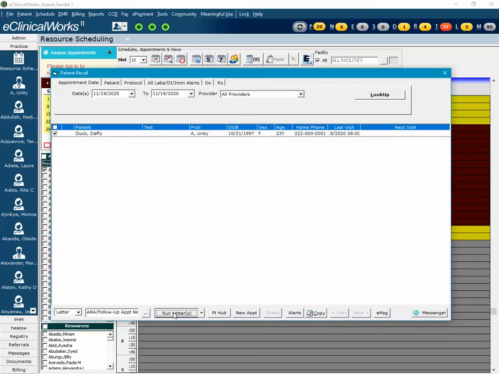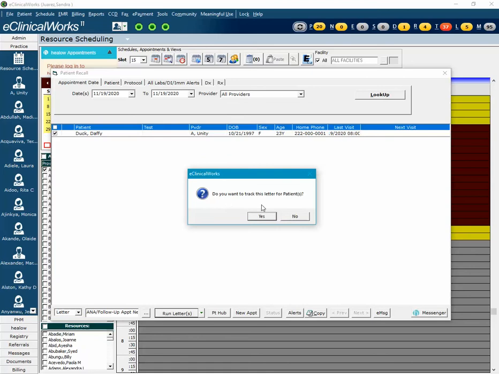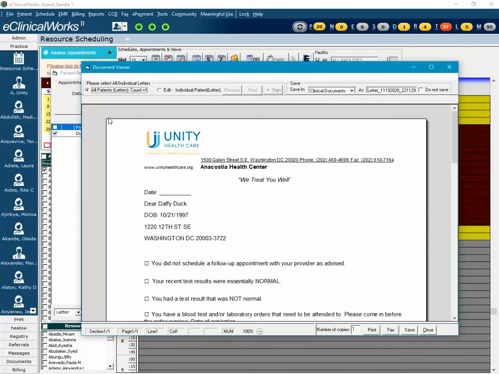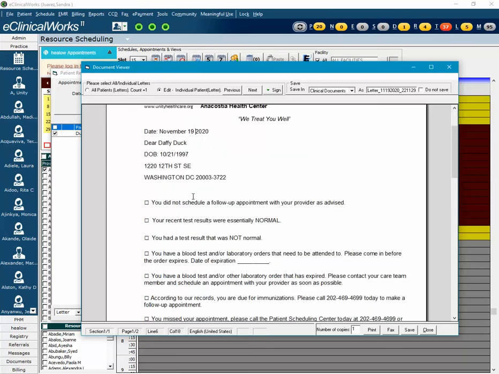Once I do that, I want to hit Run Letters. It's going to ask me, do I want to track this letter for this patient? I'm going to say yes. Once I say yes, I'm going to be able to view the letter that I've selected. Here, if any edits need to be made or if I need to add any additional documentation, I want to click here on this edit option. I want to go ahead and type the additional information. So I'm going to put the date, put in a space. I'm also going to select this option.